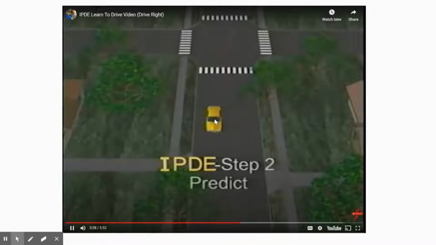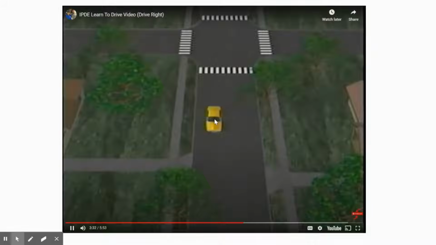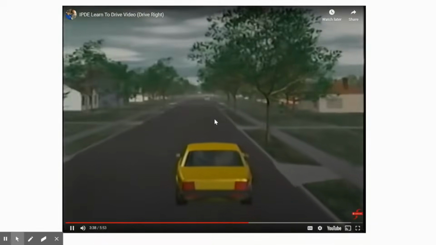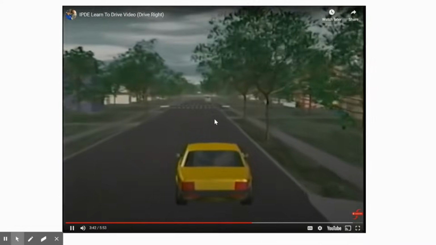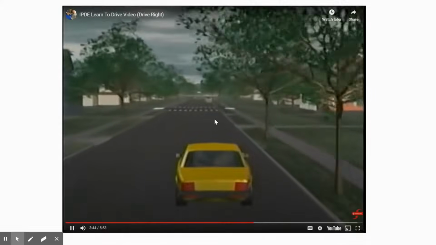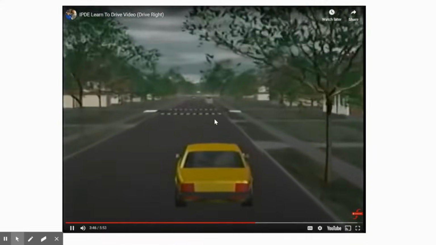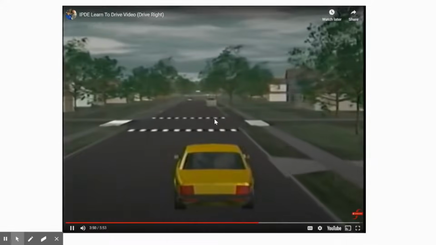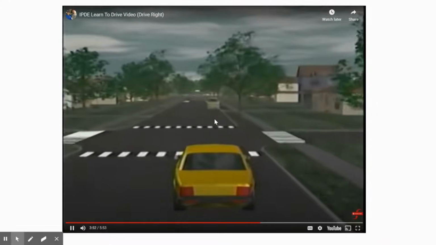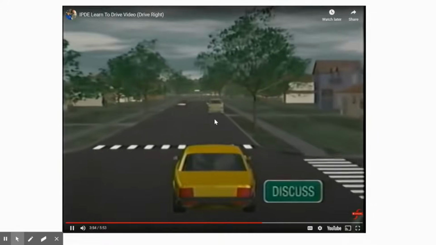The second step of the IPDE process is to predict. Once you have identified a possible hazard, you should predict how it might affect your intended path of travel. Watch the yellow car driving down this residential street. What do you predict can affect your path of travel? Think about what can affect your path of travel right here. The parked car, the oncoming car.